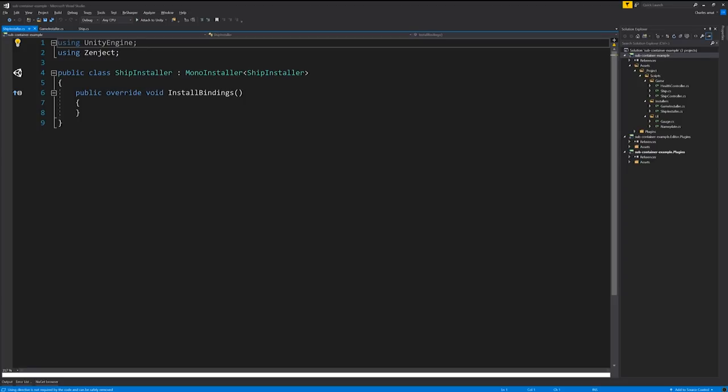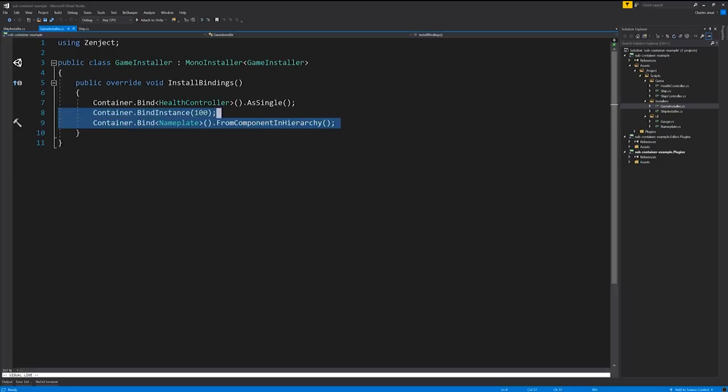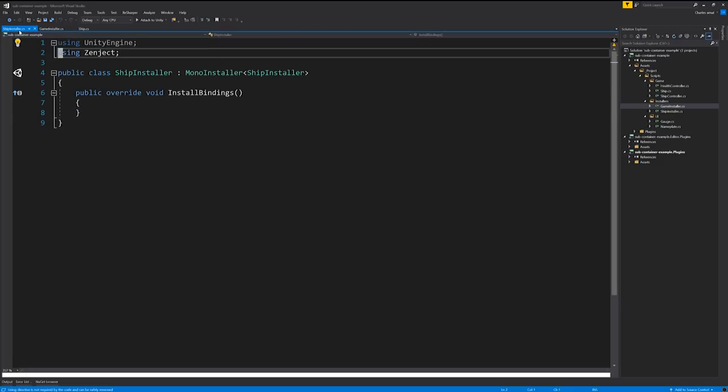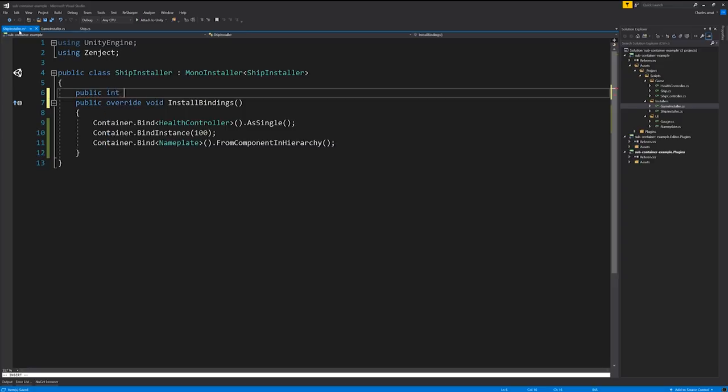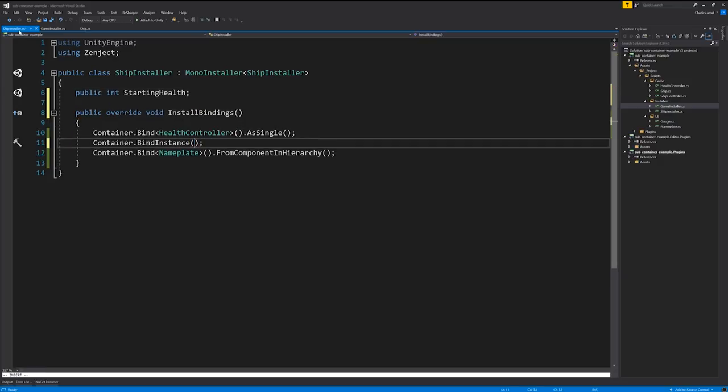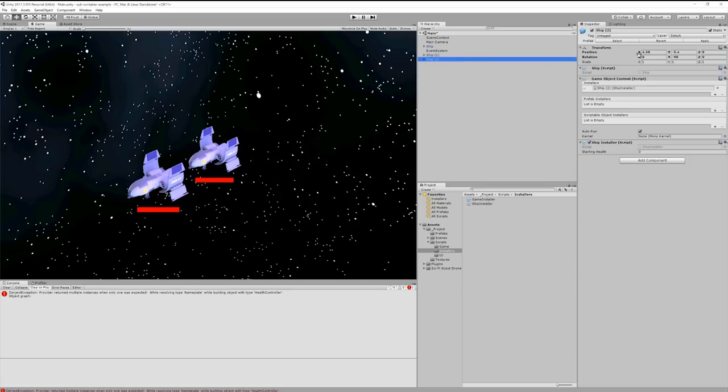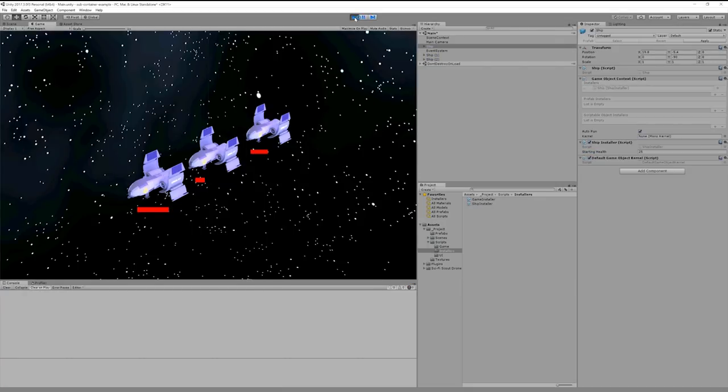We can create as many ships as we want, and they'll each be injected with their own copies of health controller and nameplate. And I'm going to just cut and paste the bindings from Game Installer. You can think of it like moving these bindings from a larger context that spans the entire scene to a smaller context that spans only a subset of the scene. Now, let's create some ships. I'll give each one a different starting health. And there you have it.